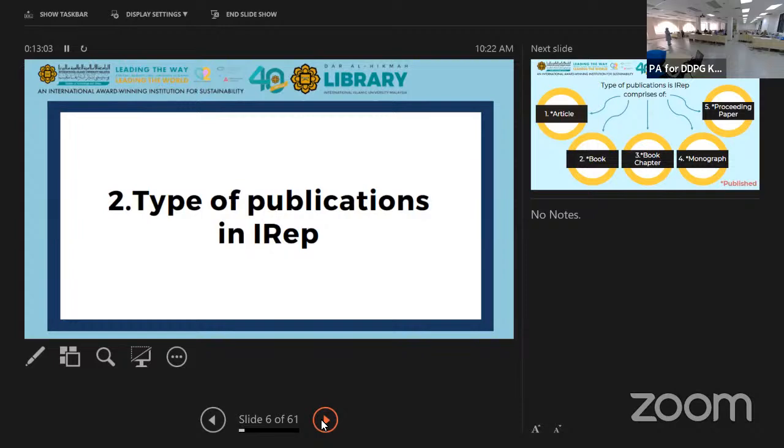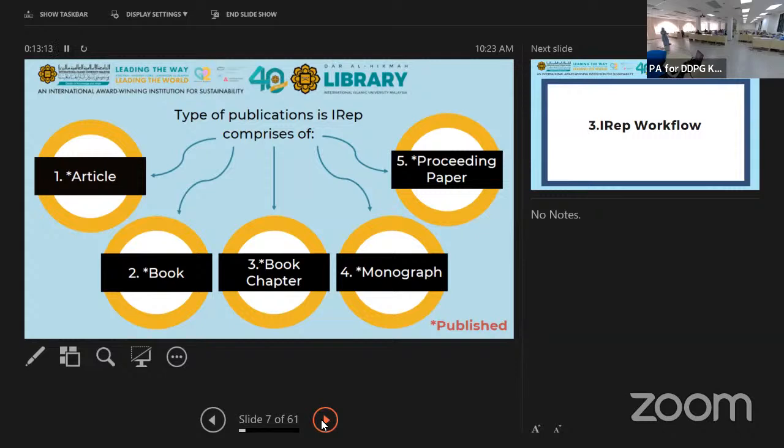Okay, so types of publication in IREP. There are five types of publication in IREP, comprising article, book, book chapter, monograph, and question paper, provided that they are published publications. You are not advised to deposit unpublished publications except for conference papers. But first and foremost, you need to deposit the published publication.